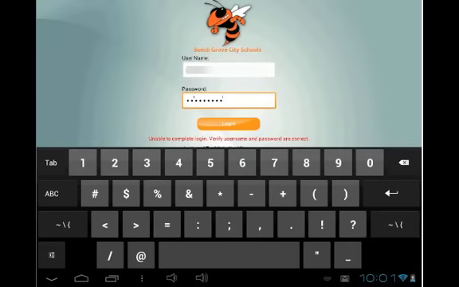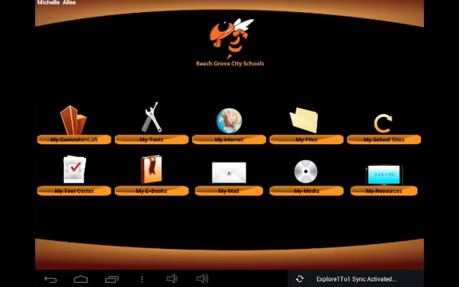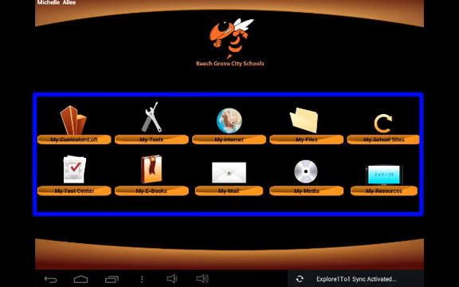Go ahead and log into your device. You should log into the tablet just as you would any computer here at school. Remember, there are no caps and no space in the username. This is your home screen. The home screen consists of 10 different buckets.